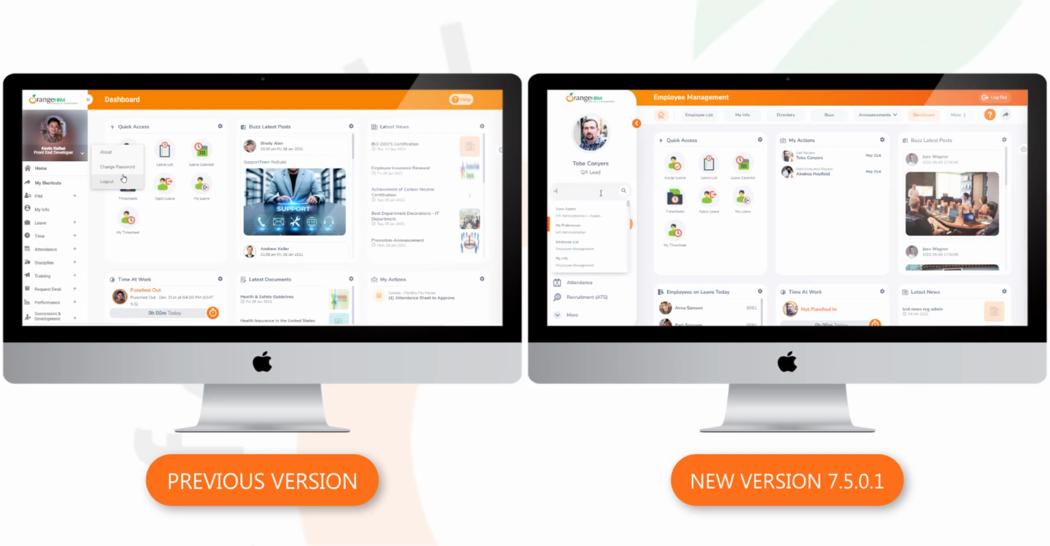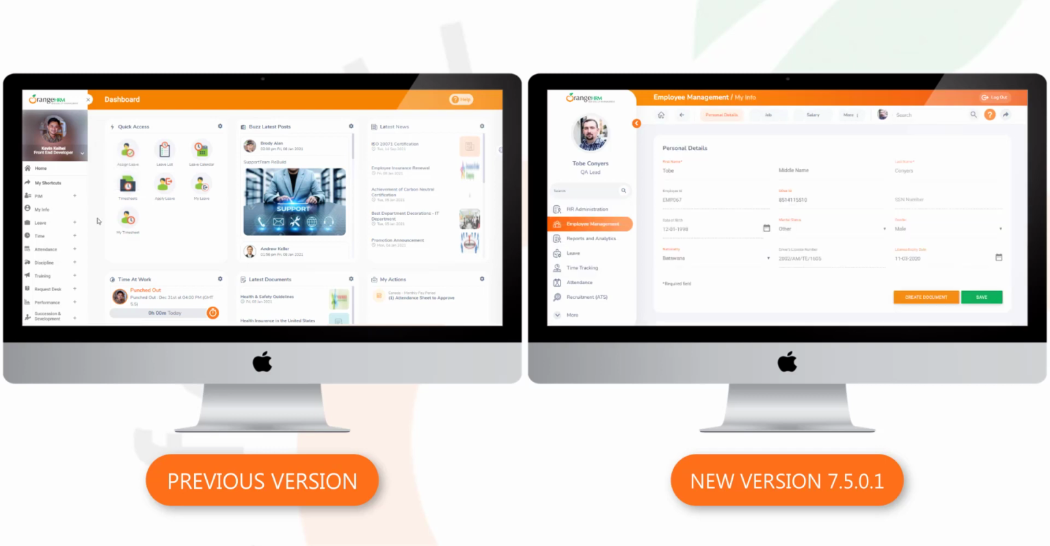You will also be able to jump into any accessible module or subsection of a module by simply typing the name in our new quick search bar right here. Let's step through the modules and examine the key differences in 7.5.